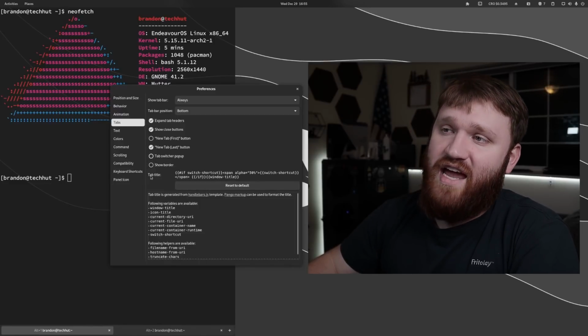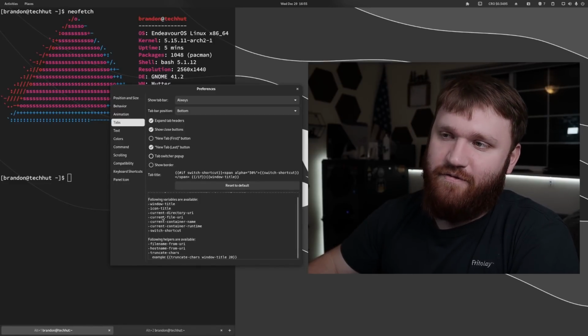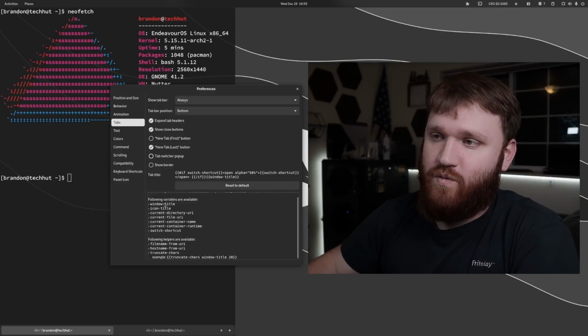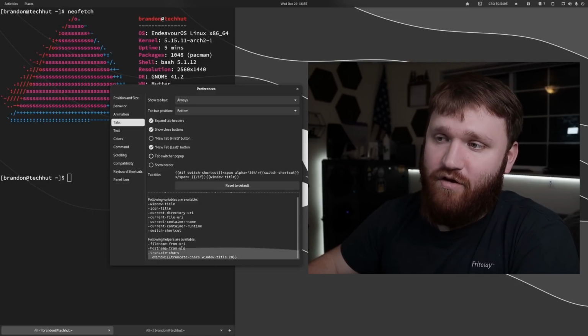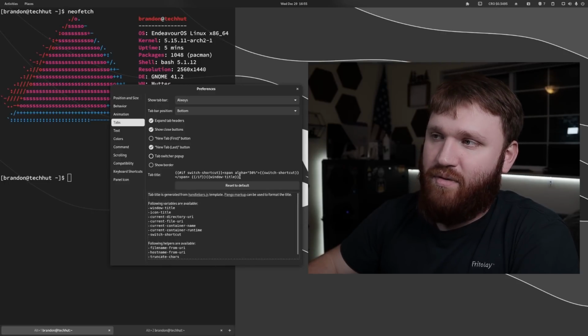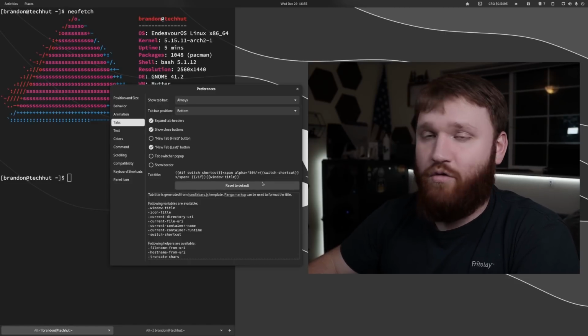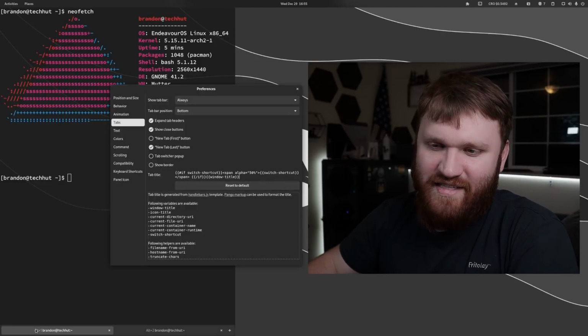And here you can actually edit your tab title with all these different variables right here, such as window title, icon title, whatever you may want to use. And then you can go ahead and play around and edit it right here, or reset the default if you happen to ruin it. And right here, you can kind of see how it's working.